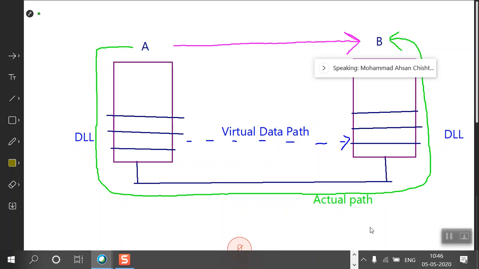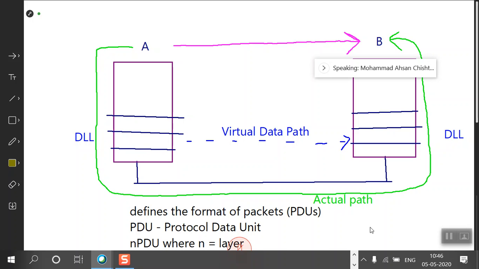So what are frames basically? Frames are units of data exchanged by the link layer protocol. This is a frame. So I'm talking about the data link layer communicating to the data link layer, and the term is a frame.